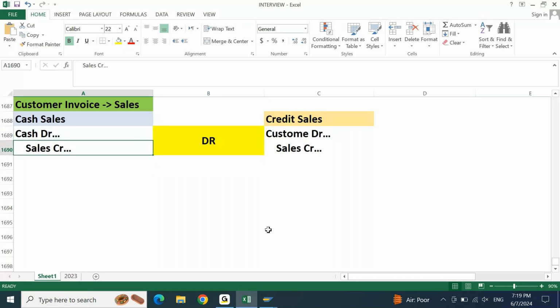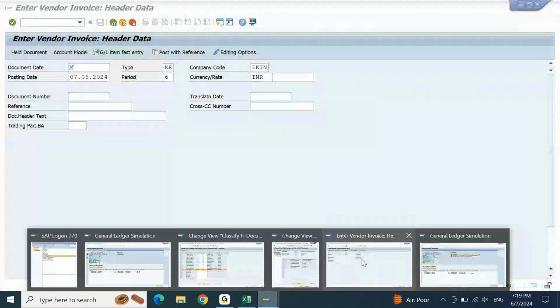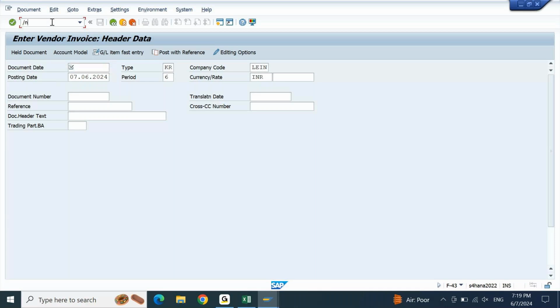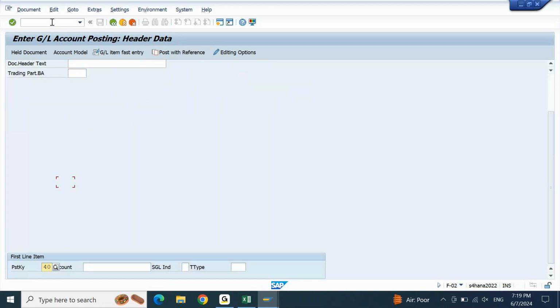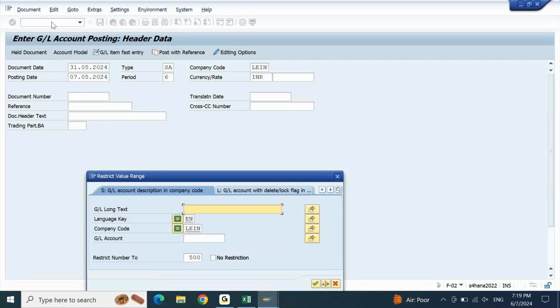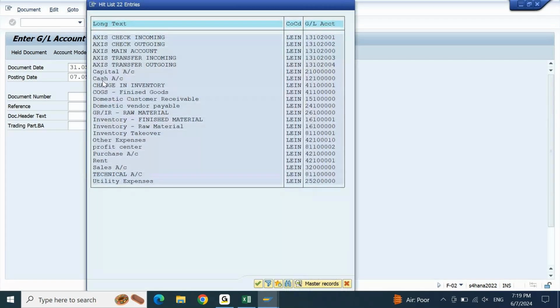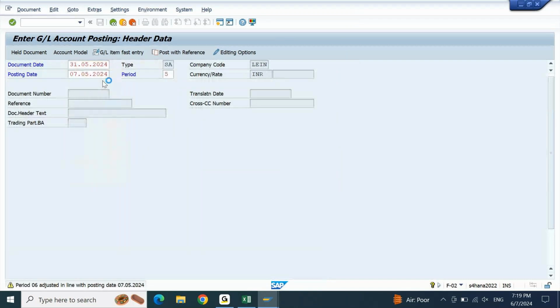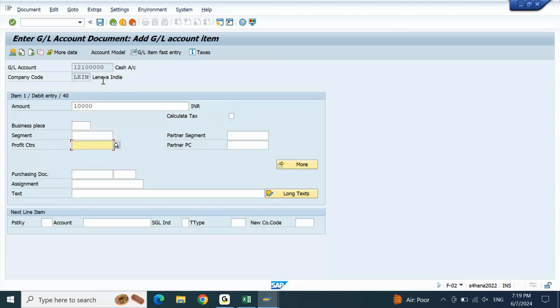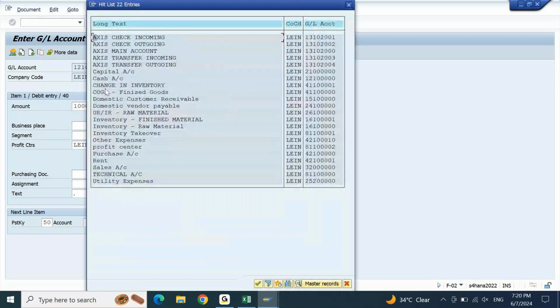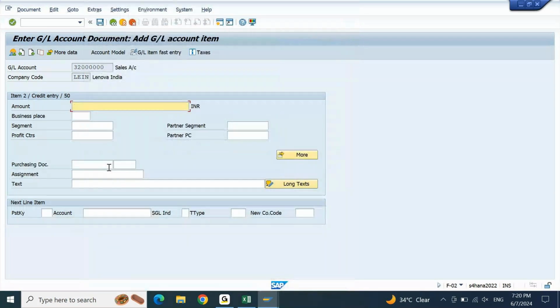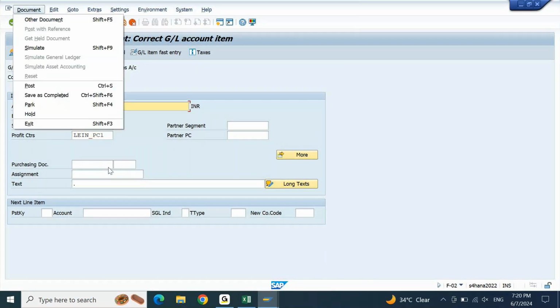Let me go here. If I come here, for example, F-02, 40 cash account debit. Let me choose cash account here. Enter. Same amount, profit center, credit 50. So we are talking about sales. Let me choose sales. Sales is here. Enter, same amount, profit center, this document, simulate.